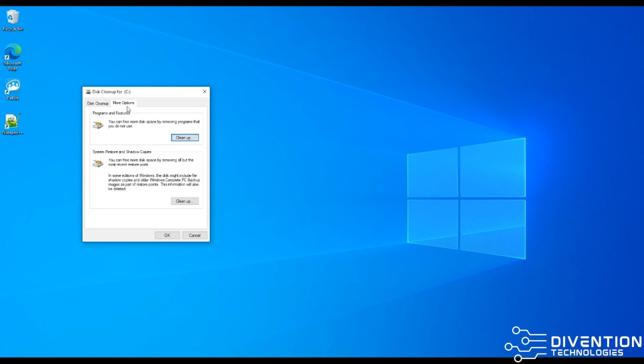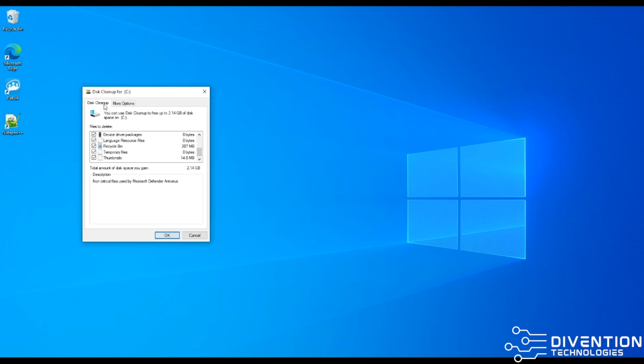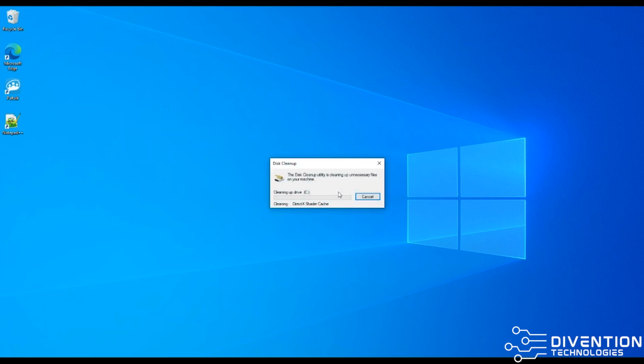You have the option of using more options here to get rid of System Restore and Shadow Copies and other programs. But this right here is telling you how much disk space you're going to regain. We're going to go ahead and click OK and then Delete Files, and we're going to let that go ahead and run.